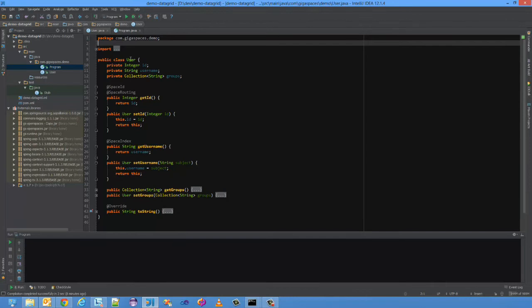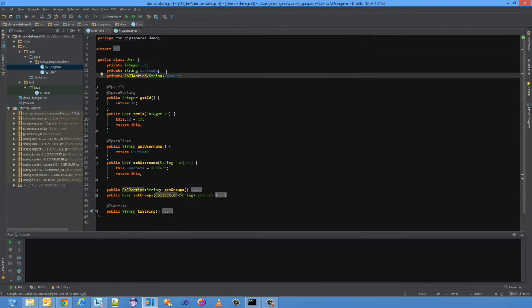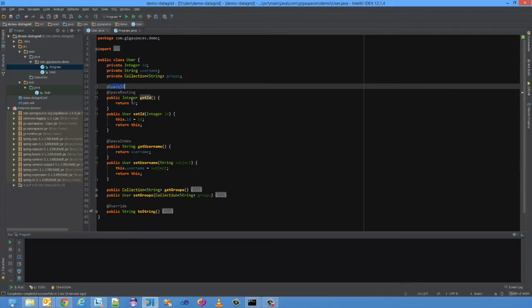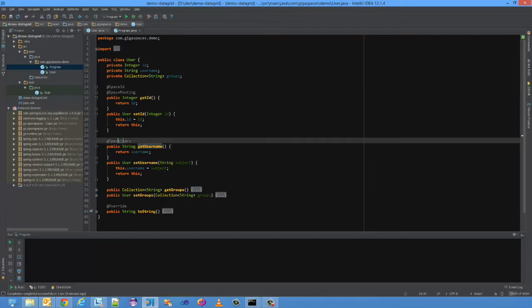Now, let's switch to the code. You see that we have a POJO called User. It has 3 fields, 3 properties, with getters and setters for each of them. Those are standard getters and setters. We have GigaSpaces annotations, so the ID property is actually the space ID, which means it is a primary key. And the space routing controls which partition it routes to. We also see that the username is indexed to give faster query performance.